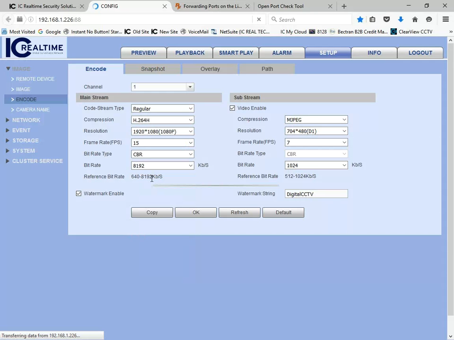Again, if I'm looking at just an office area, I'm looking at a house, maybe covering a small area, 15 frames is normally just fine. If I'm looking out onto a parking lot, I may want to go up to 20 frames or 30 frames to be able to cover that properly.